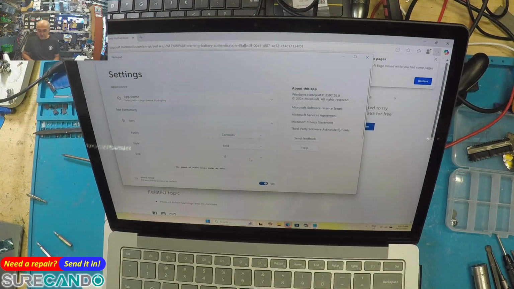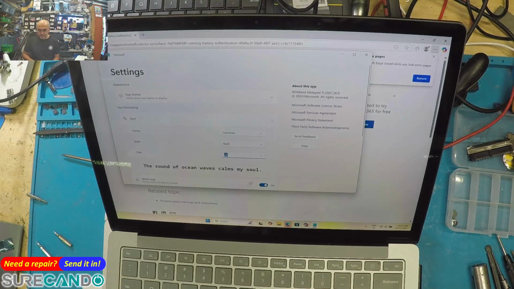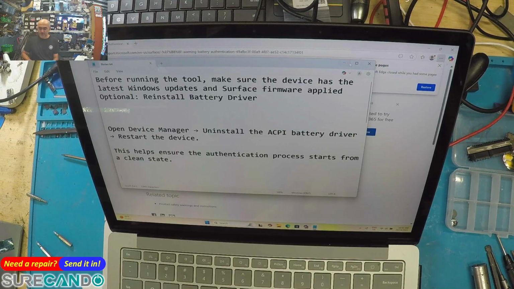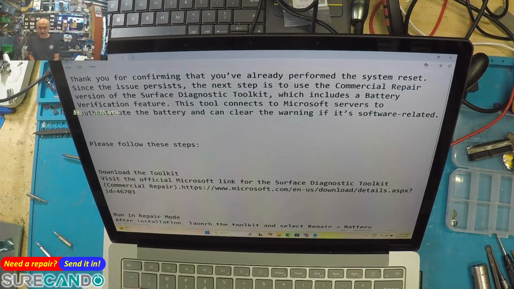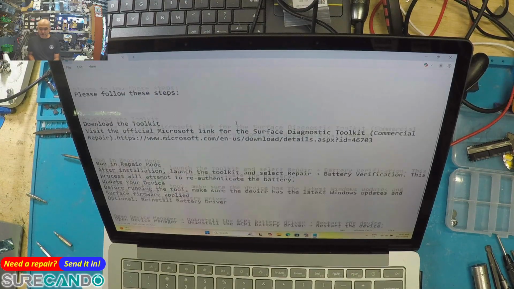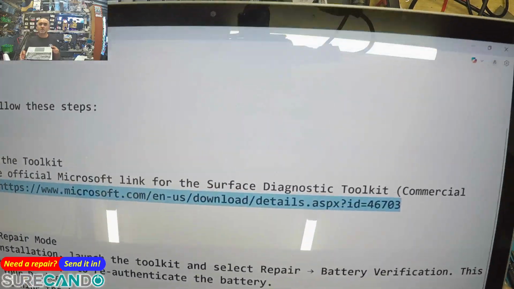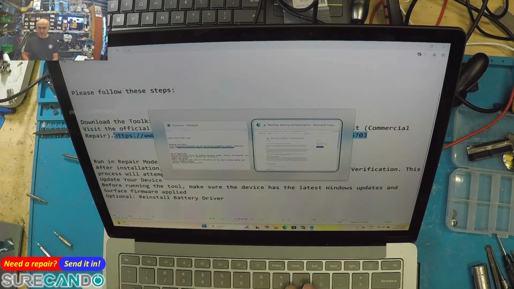Now, I don't know if it does work on non-genuine batteries, but the battery in here is genuine, and it's having problem being identified as genuine. It needs to be authenticated. So that's their email message, the link. So you'll need to visit this link.